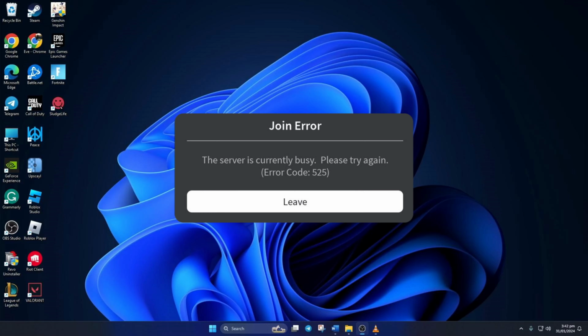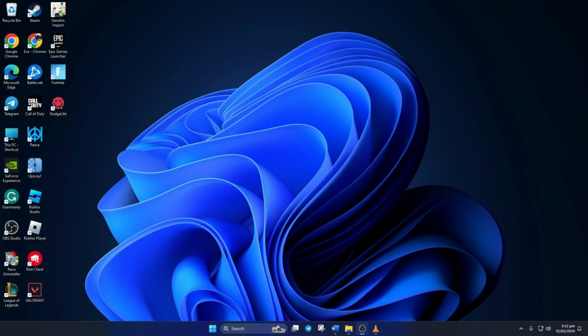Can't play your favorite Roblox game because error code 525 keeps popping up on your computer? Don't worry, in this video I'll show you how you can fix Roblox Error Code 525 on your computer. So let's get going.